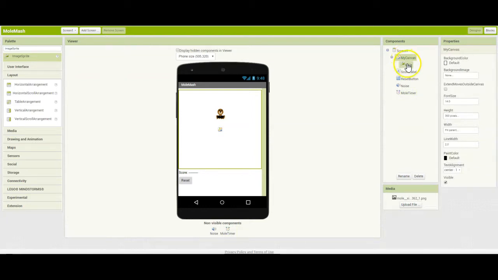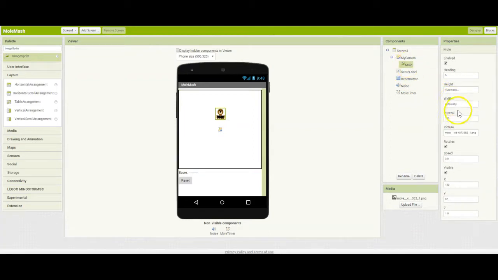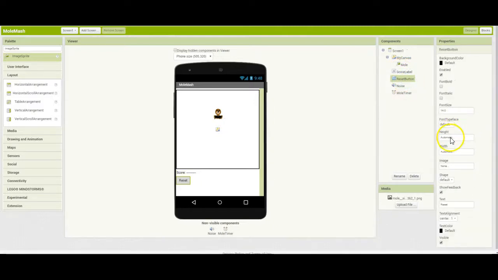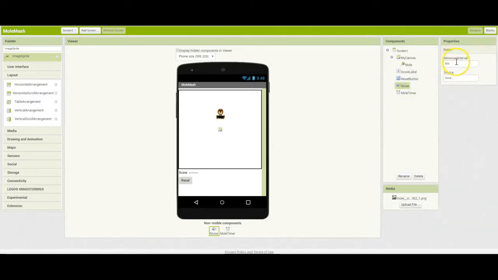Over here, as you can see, we've got the height and width set as 300 pixels, fill parent for the width. Mole is set here using the picture that was set in the data files. The score label, reset button, the noise interval is set for half a second, so 500 milliseconds, and same thing with the mole timer.